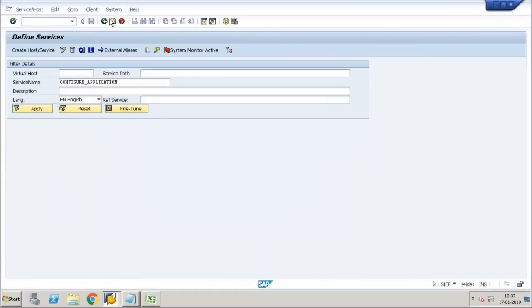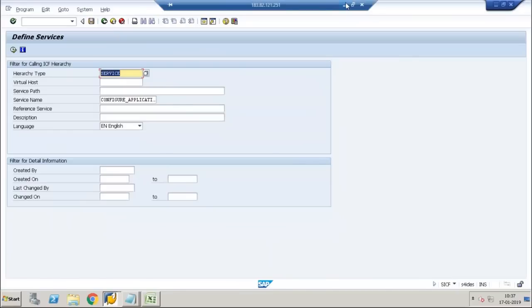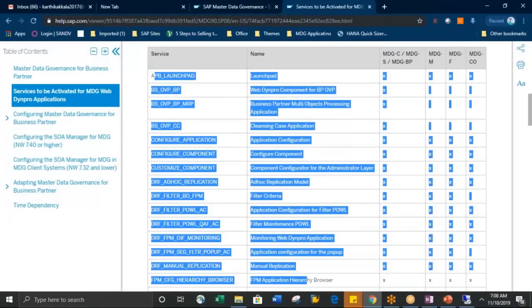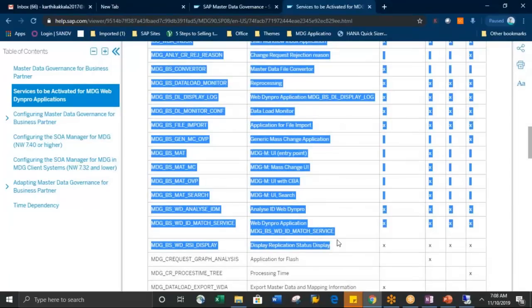We will share this list of services from the configuration guide, this URL, to Basis to activate all of them. Basis will be activating the service.